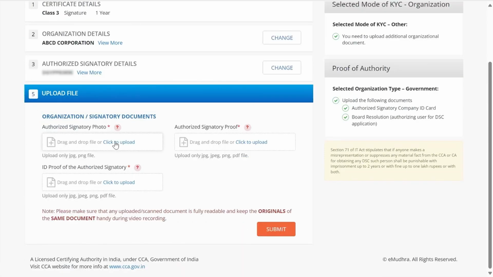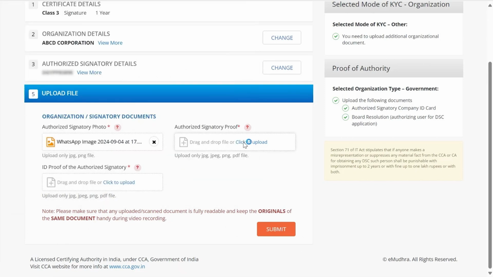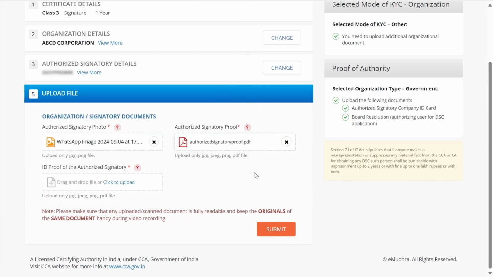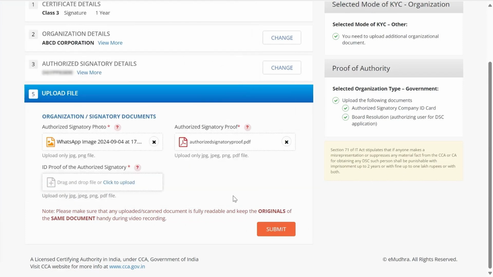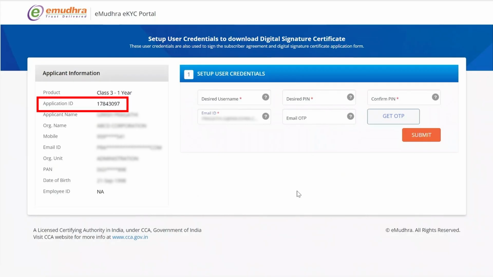Now it's time to upload your documents. Start by uploading your photo in JPG format, followed by a copy of authorized signatory proof in PDF format and ID proof of the authorized signatory in PDF format as well. Once everything is uploaded, click on Submit. Upon successful submission, you will receive an application ID and you may proceed to complete the credentials setup steps.